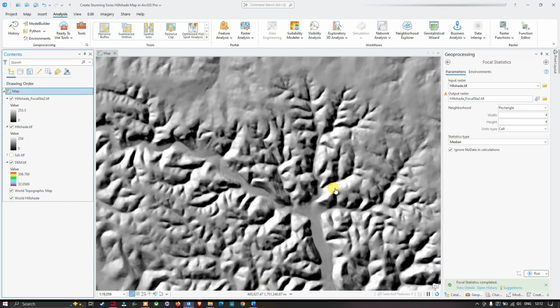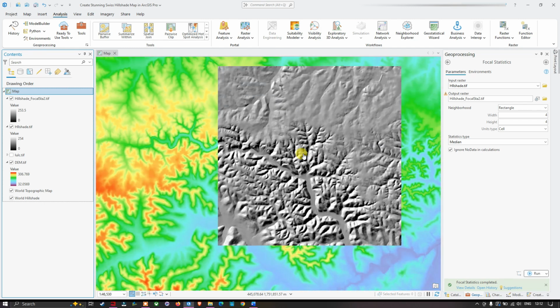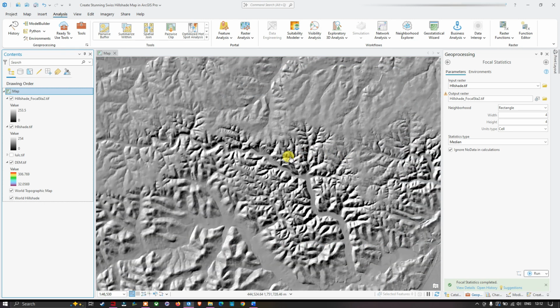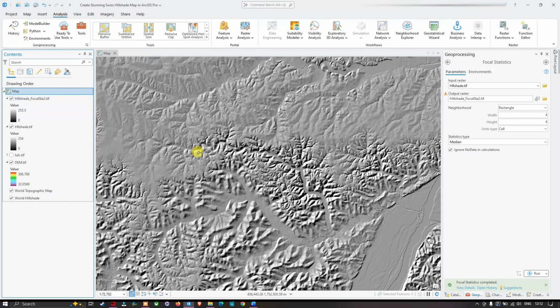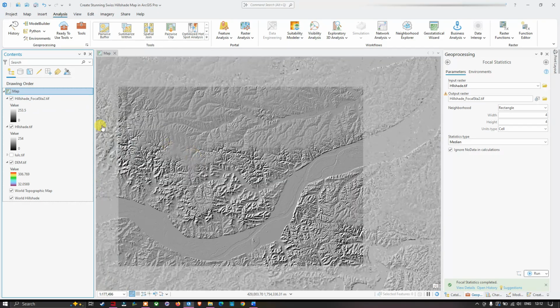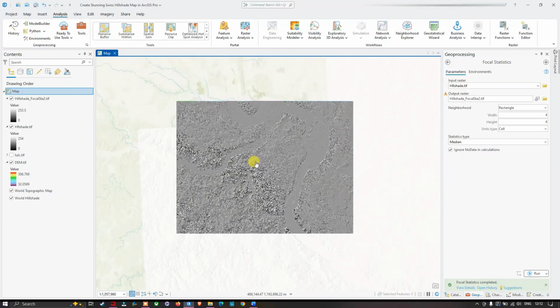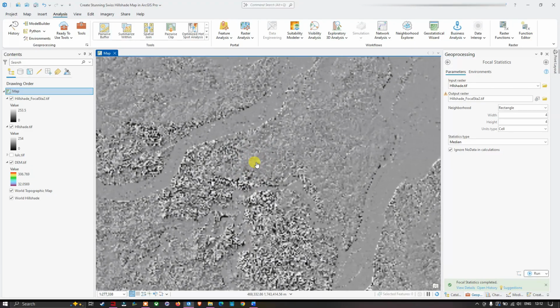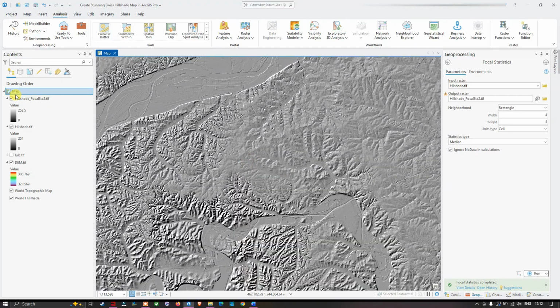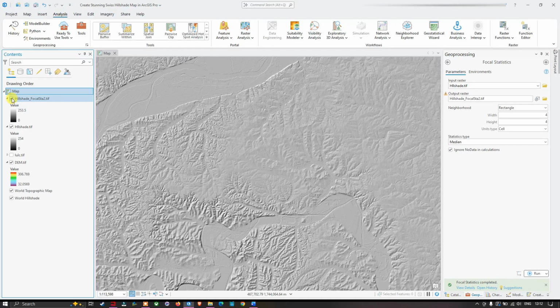And now the hillshade looks kind of smooth, and you can see from this raster. So you can compare both the rasters here. For example, let me zoom out here. And you can compare both the hillshades here.